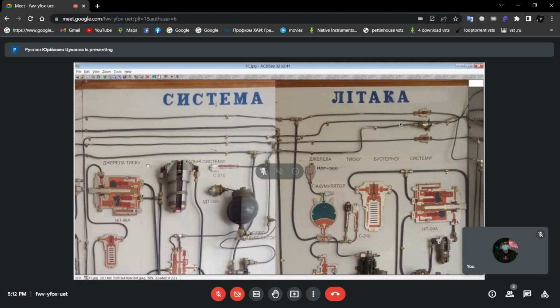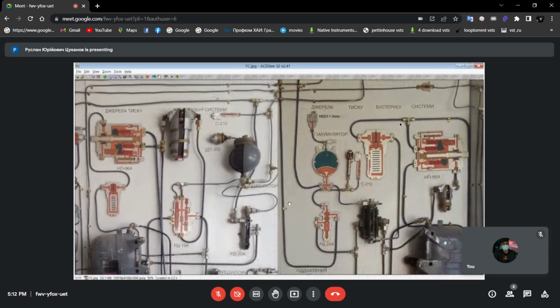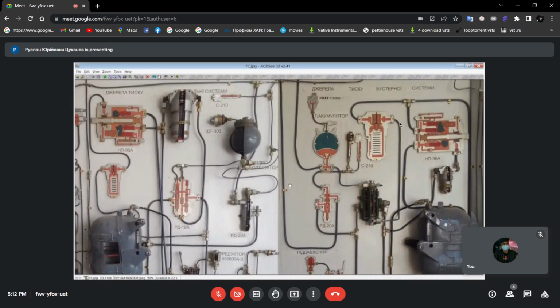So here there are Ukrainian placards. Джерела тиску загальної системи. So, power sources of the combined system. Джерела тиску бустерної системи. So, power sources of the power control system. They are very similar, almost the same. You, I suppose, have read that the power control hydraulic system has one more device which is absent in the combined system.